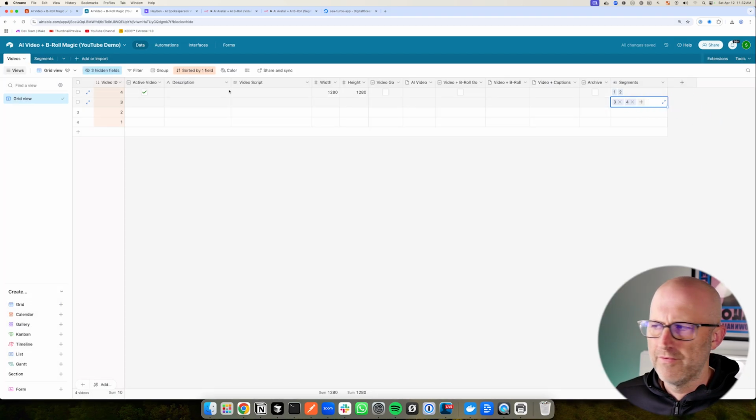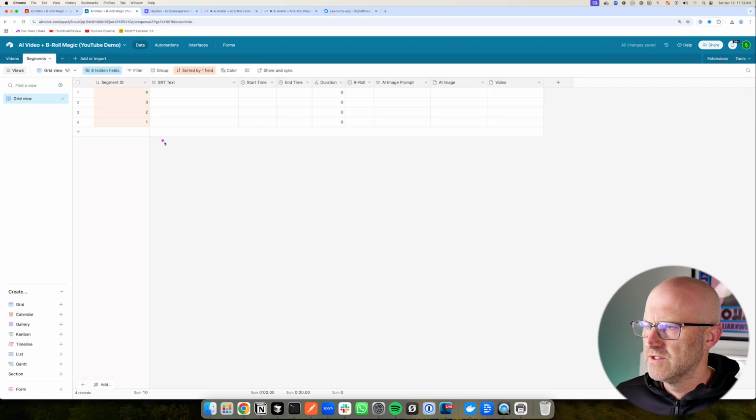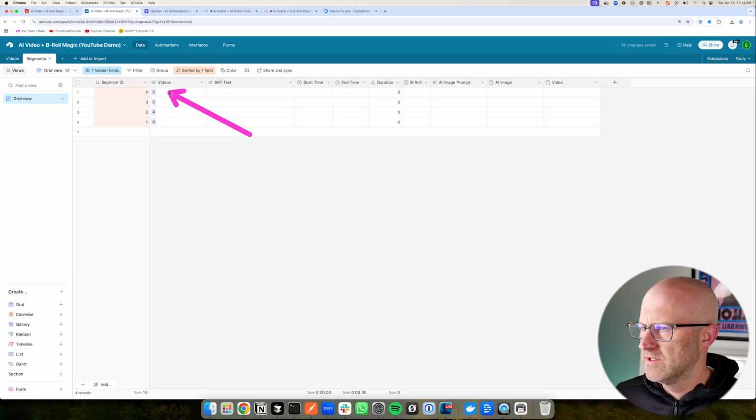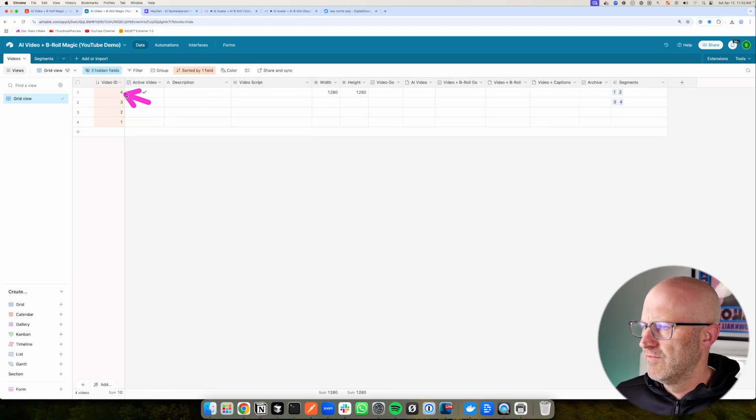So you can see we have 1, 2, 3, 4. If we jump over to segments, we're going to see 4 different segments. And again, if we were to re-enable this videos column here, we would see those here. These 2 segments are connected to video ID 3, and then these 2 segments here are connected to video 4, and you can see that here, 4 and 3.